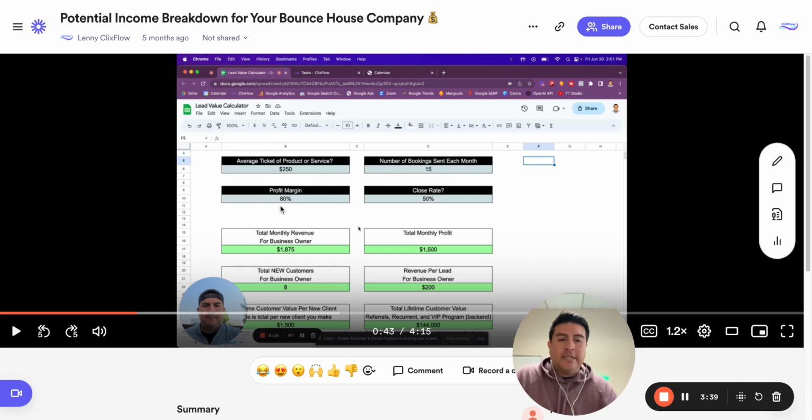Now, profit margin. I was looking online, trying to find a profit margin for bounce houses. Typically, it's 80%. I put 80% just because they're not really spending much money other than gas, right? They deliver it and they pick it up. And then time, obviously, unless they're outsourcing the bounce house and getting it from a different company. I just put 80% there, so 20% of costs overall.